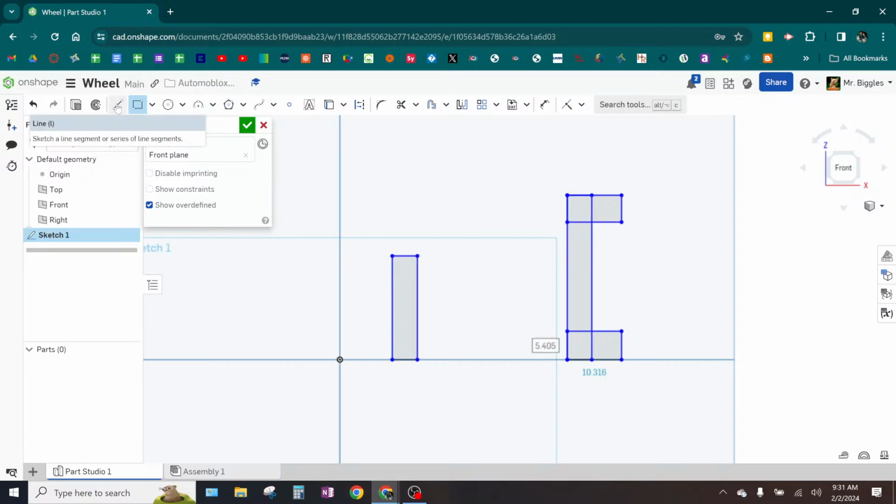What I'm going to do next is use the line tool. I'm going to draw an angled line like that, with no constraints other than the coincident constraint. And I'm going to draw another one down here like this, again with no constraints other than the coincident constraint. I have exaggerated everything, but this is 100% shape-wise what I want.